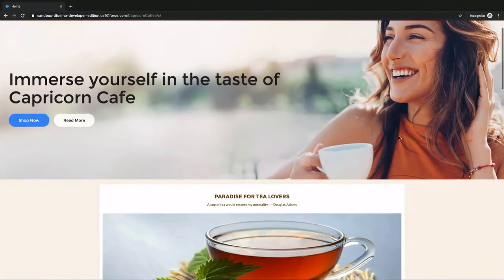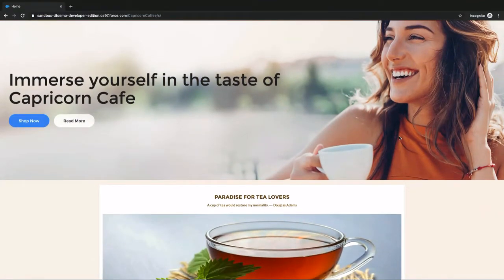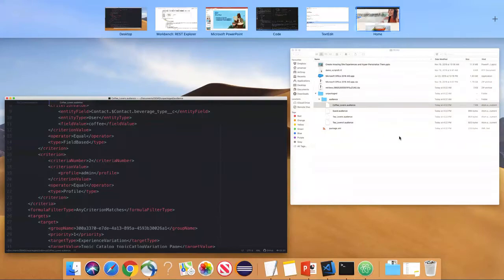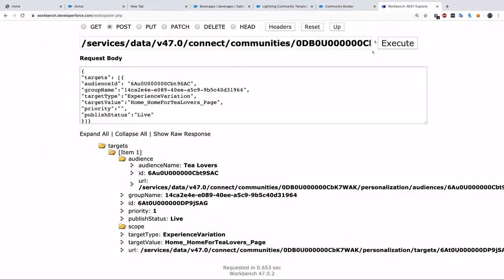Great. So there's another thing that I would like to show you. Other than being able to target UI elements in your community, we can also target custom objects, Salesforce custom object records. So on top of that, let me go and show you how that works.